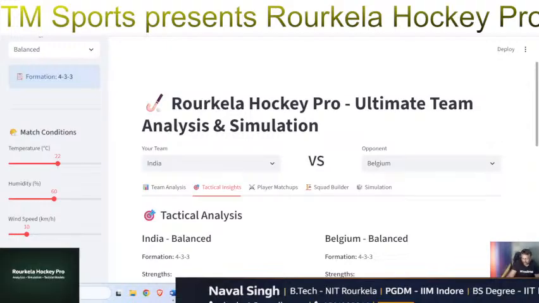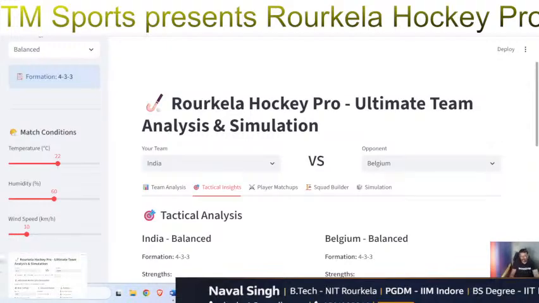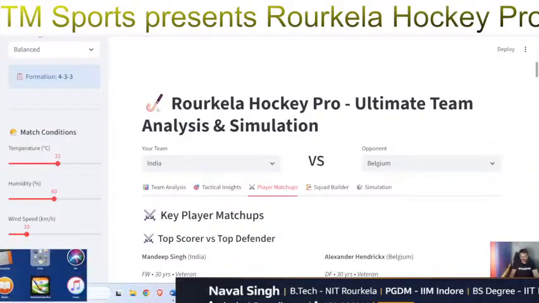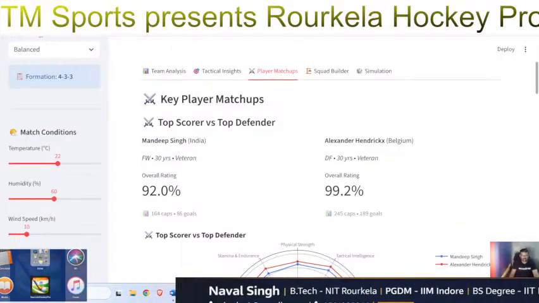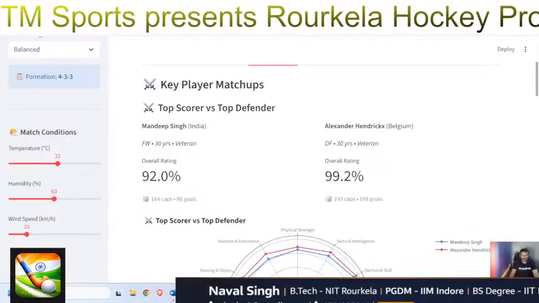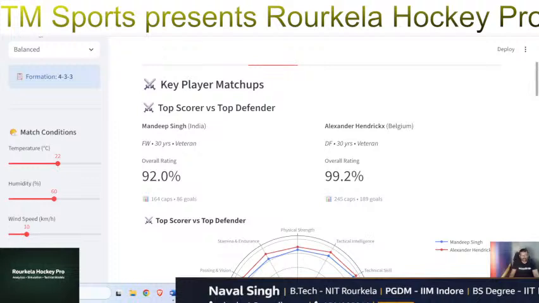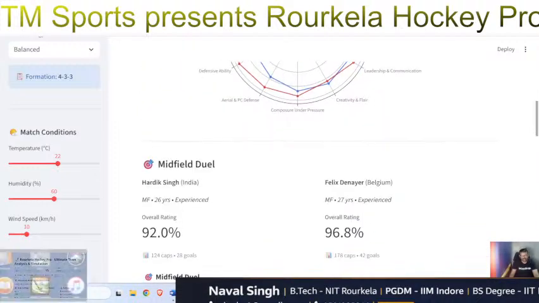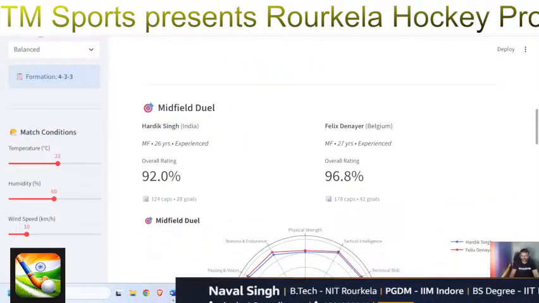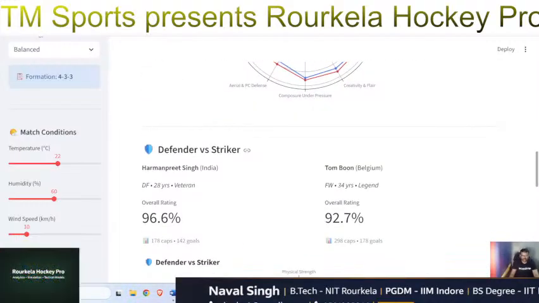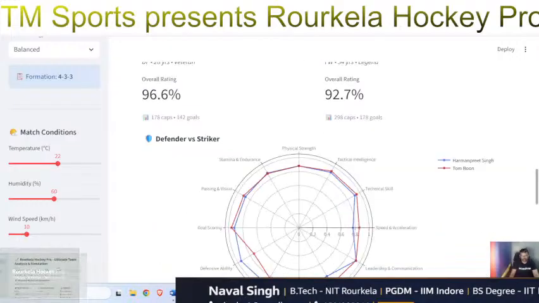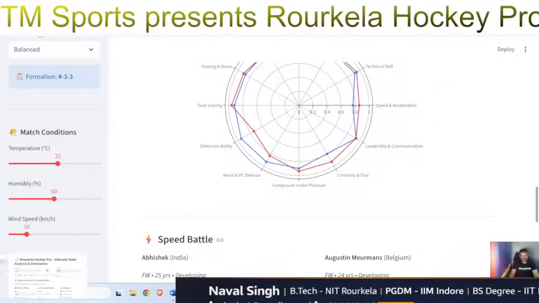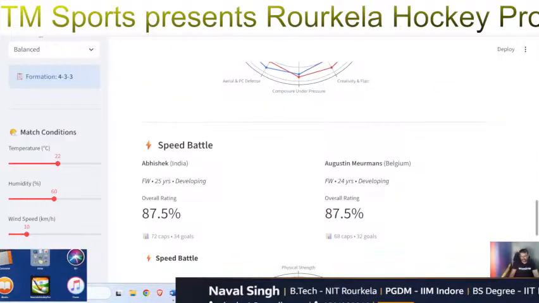and for scenario 4, let's go to player matchups tab and see the key player matchups for India versus Belgium. So you would have top scorer versus top defender. You have Mandeep Singh versus Alexander Hendricks. You would have Hardik versus Felix de Nair, both in midfield. So you have midfield duel, and then we have defender versus striker. So we have Harmanpreet versus Trombone, and then we have Abhishek versus Augustine. This is for the speed battle.